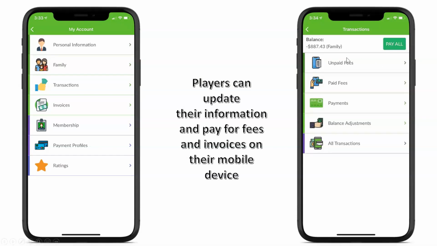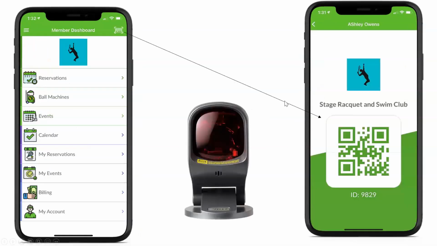They can see all of their unpaid fees, their paid fees, their payments. They can actually put a card or e-check on file. And this, again, allows you to save paper. You're not snail mailing invoices, and everything is visible in the CourtReserve platform. Now, a couple of great features that I want to just point out that might be something for you to consider at your pickleball organization.